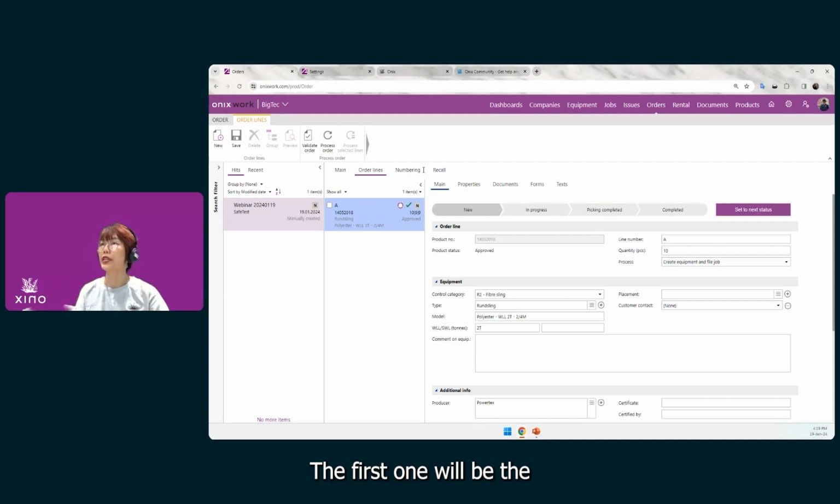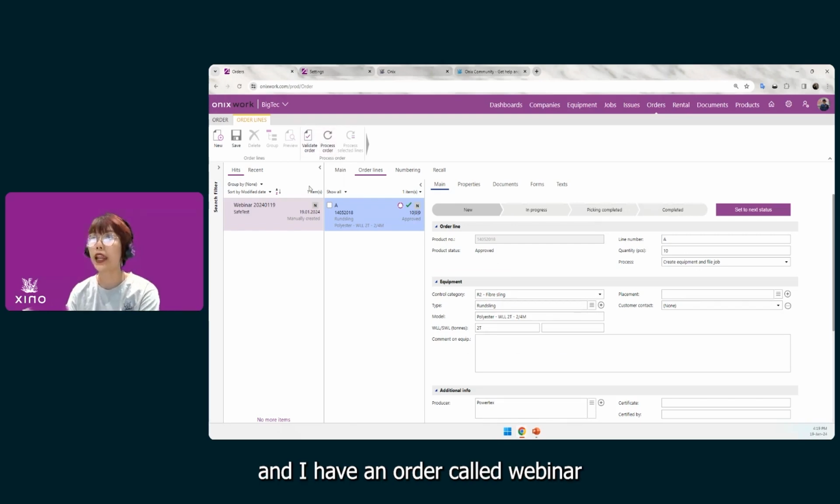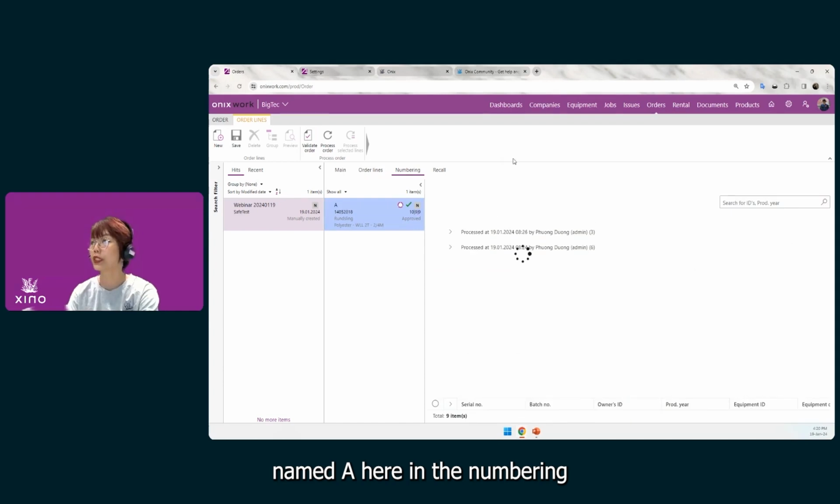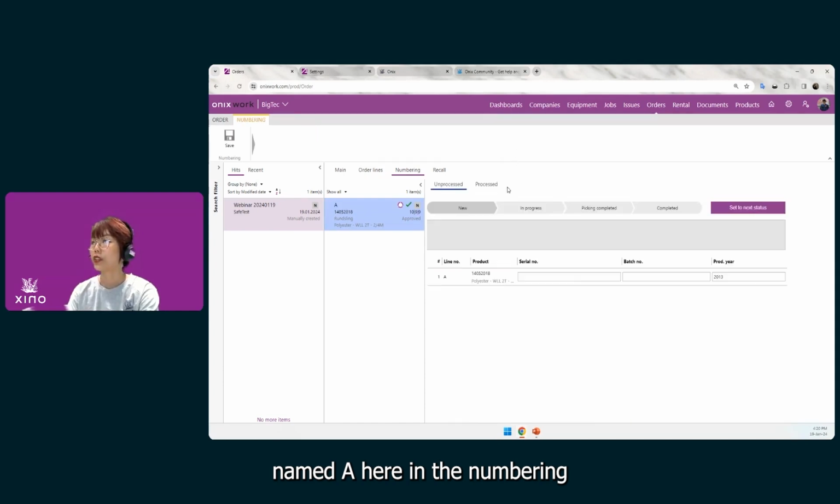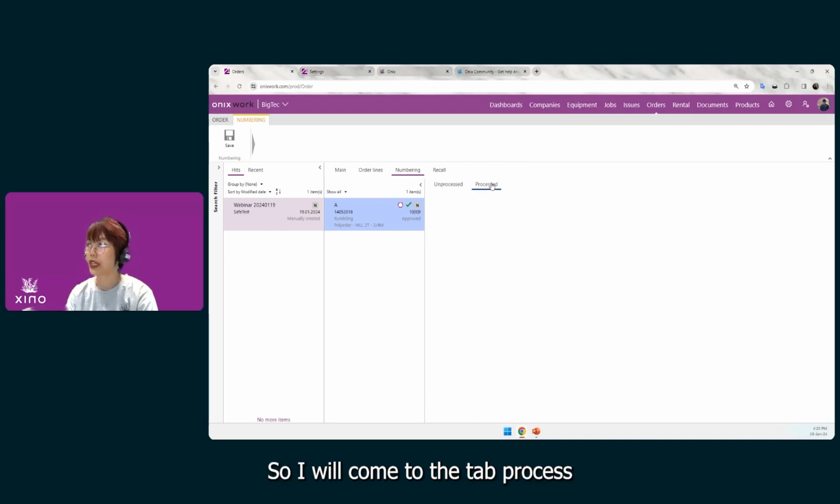The first one will be the reprocess feature. So here I am in Onix Work and I have an order account webinar and I have created an order line named A. Here in the numbering, you will see that I have chosen that this order line will have 10 equipment, but I have picked and processed 9 of them. So I will come to the tab process.